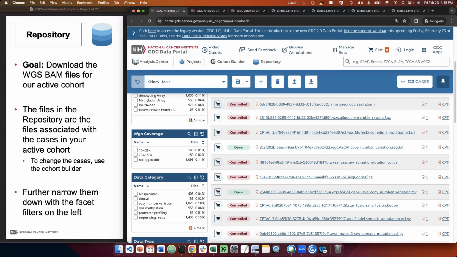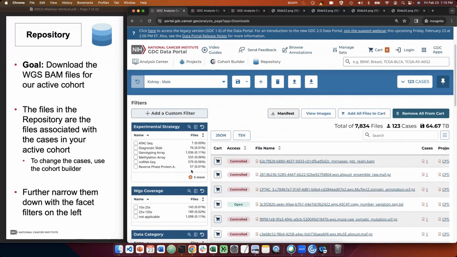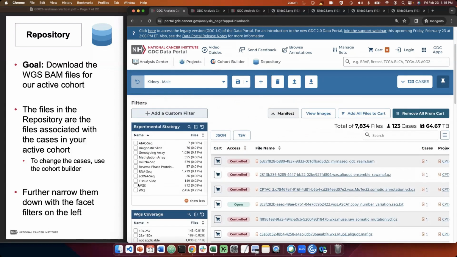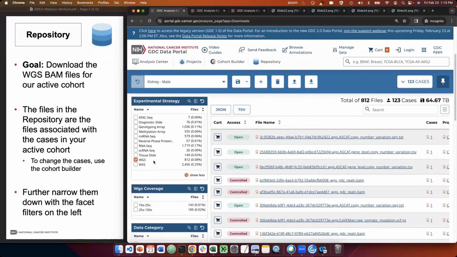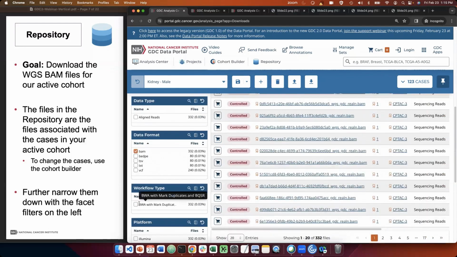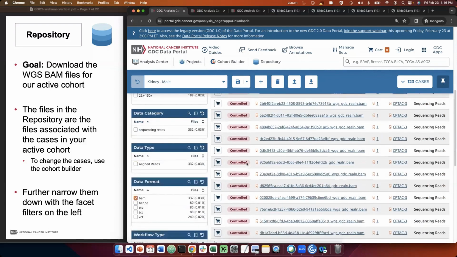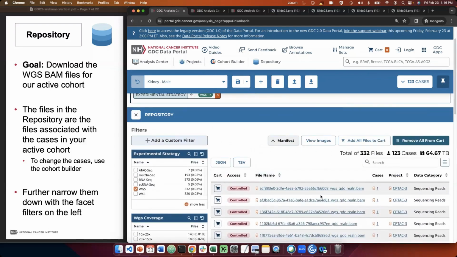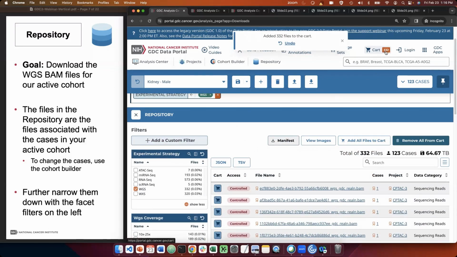We'd like to filter down for the whole genome sequencing BAM files for our active cohort. So we'll go to experimental strategy, whole genome sequencing, and data format equals BAM. Now here we have our set of 332 files, and we would like to download these. So we can download them by clicking on the Add All Files to Cart button. And now we can see next to the cart icon, there are 332 files.